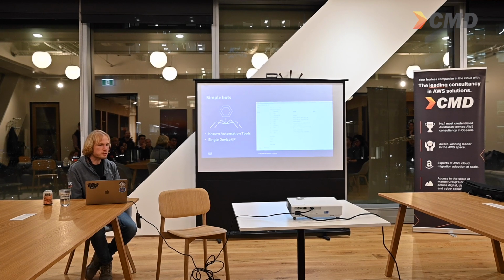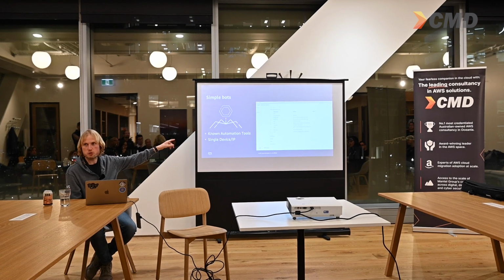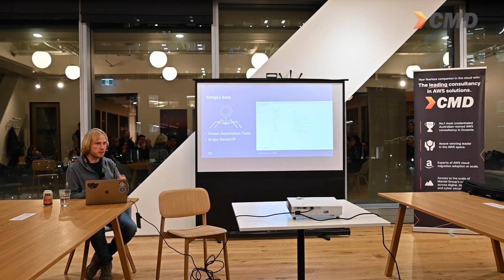First off, I just want to talk about simple bots. On the right there, we've got Selenium. If you're familiar with Selenium, it's an automation test tool. It basically loads up a browser and points and clicks around the website. The great thing about this is that it's very easy to detect and manage, because it's coming from a single computer. It typically identifies itself. So those are simple bots.